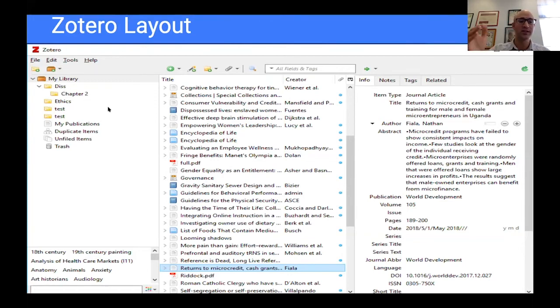And you can create as many sub-collections within those as you wish. So then the middle column displays all the material that you've imported into Zotero. And then if you click on any of the individual items in the middle column, you can see the details in the right-hand column.